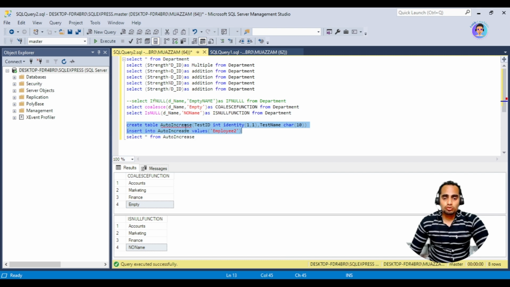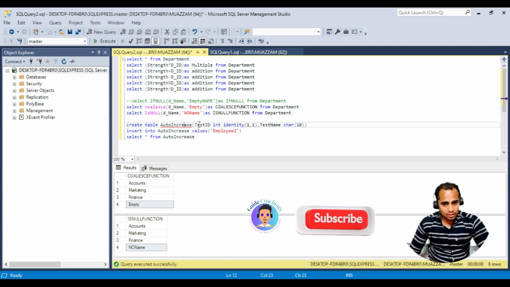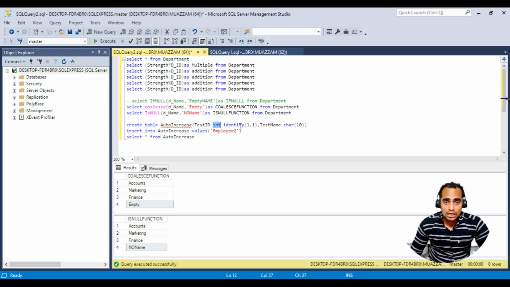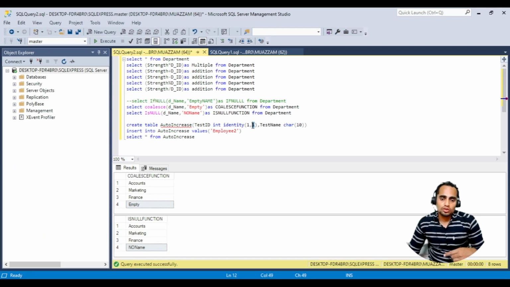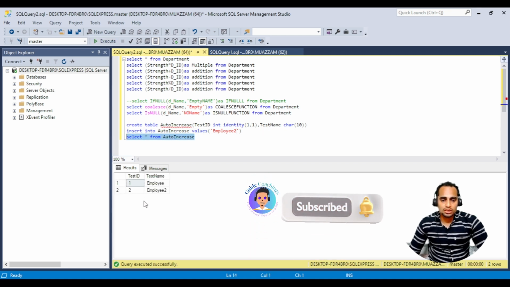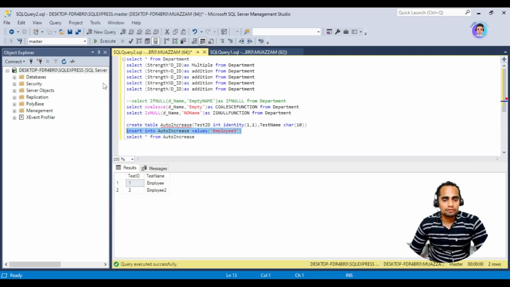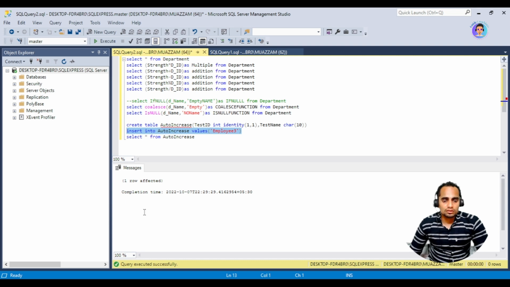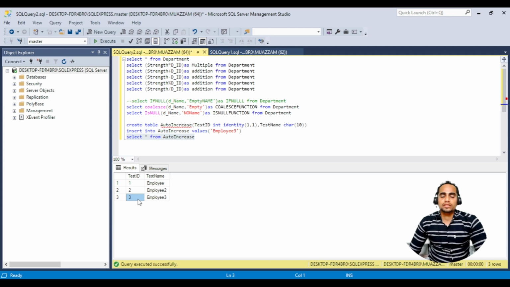In auto increment, what happens is we create a table, and during the creation we need to write that auto increment part. So we have created a table: create table, table name, then the column name, then the data type, then the constraint identity. The starting point will be 1 and auto increment by 1. If I give 100, it will increase by 100. That is how it works. If I execute this, you can see there are two records, but here I am passing only one value, and I am executing it. Once I execute it, you can see my employee 3 is added and his test ID is 3.